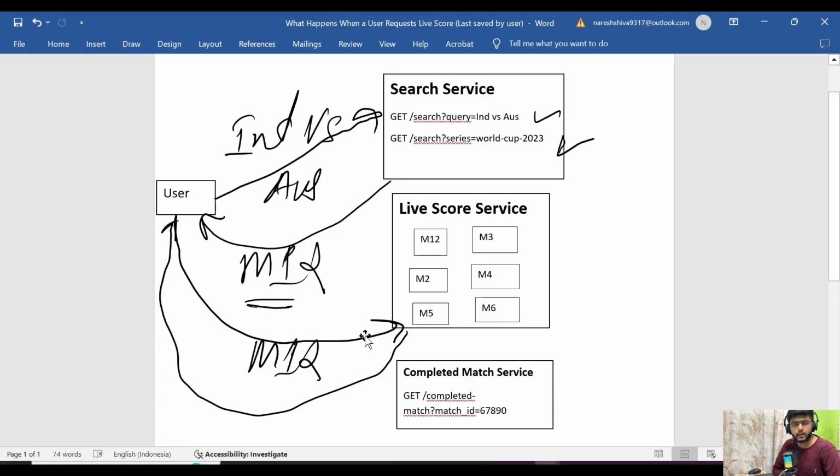Hey everyone, welcome back. In this video, we are going to discuss the last service of our system, that is nothing but the completed match service. This service provides us the details of a completed match, or let's say stats of a match that has already been played. Now the question is, which match? Obviously a match that we searched using the search service.